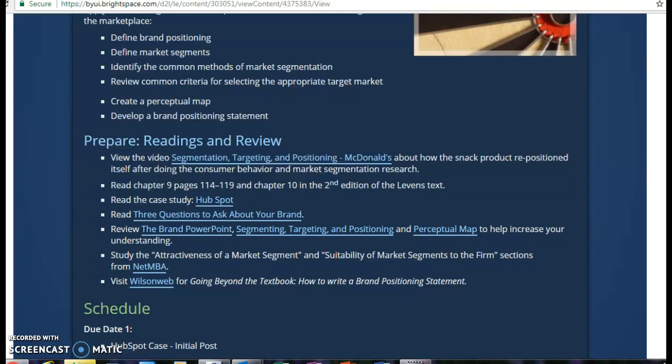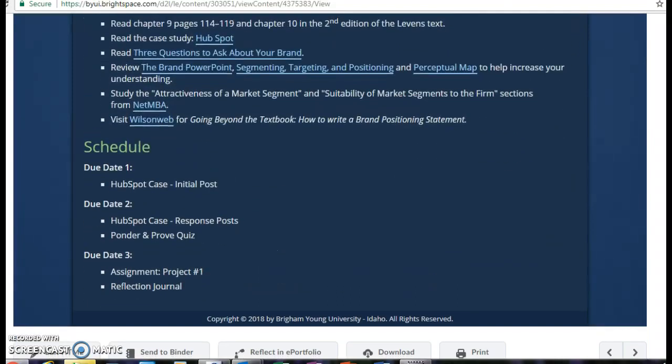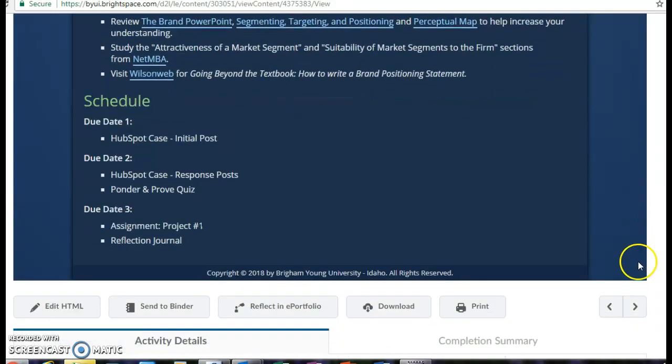Additionally, you'll have the schedule, what's due. In this case, the HubSpot case, initial posting on that was due on due date 1. And then we've got due date 2 and due date 3. Those will correlate someplace else, and I'll have more information on that. But make sure this is where you see what assignments are due. And then you can come down to these arrows down here, and you can just click through to the next page.